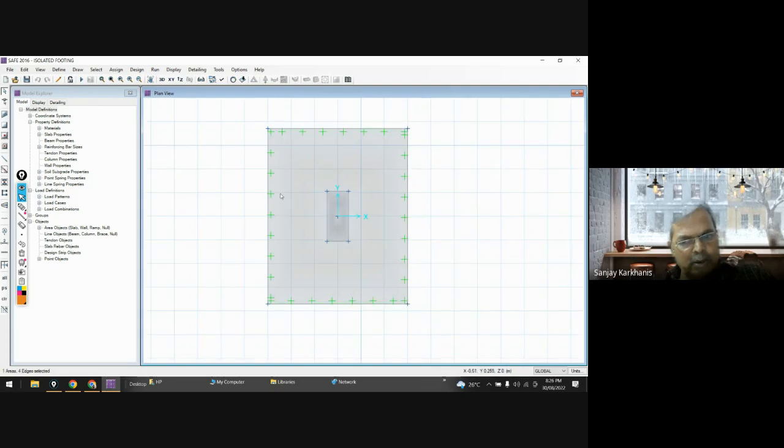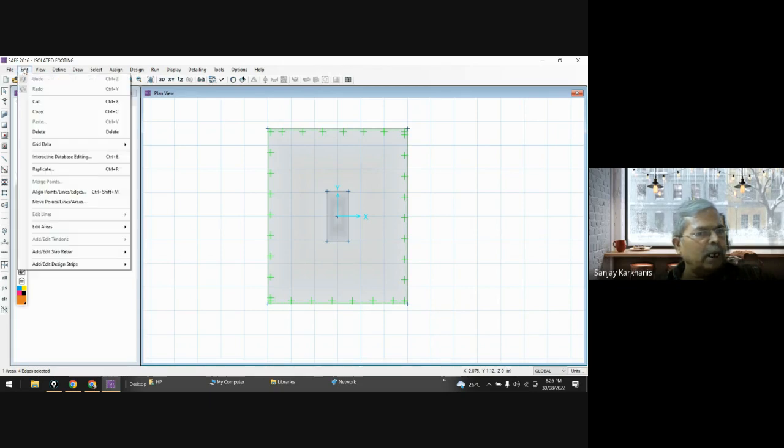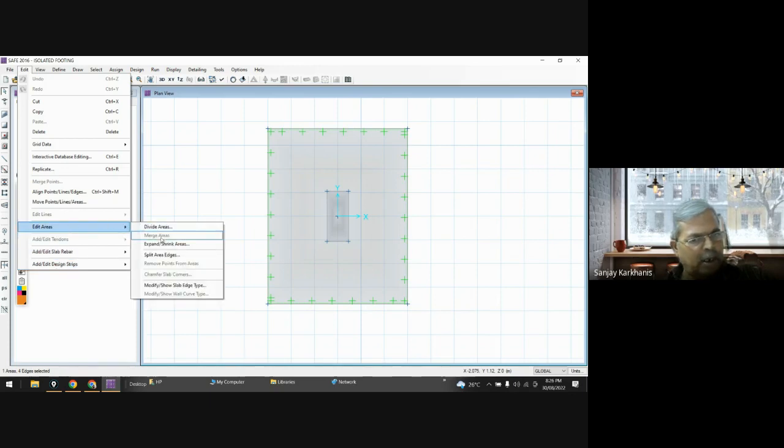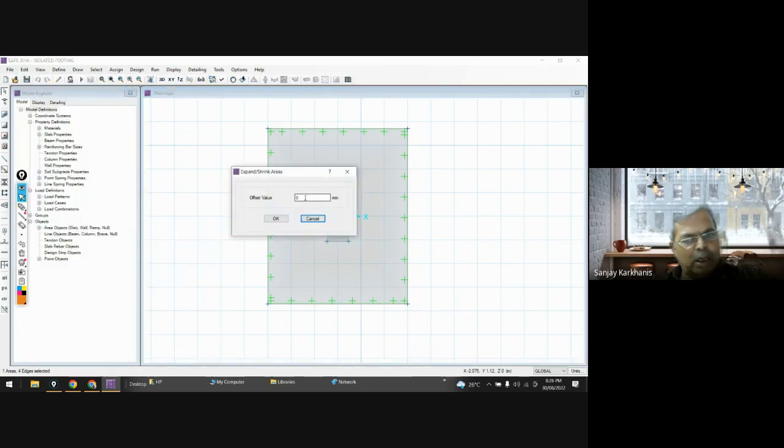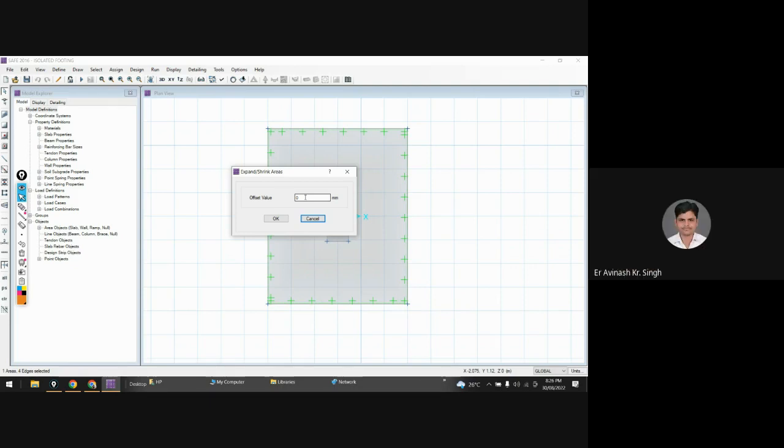Select. So one area and four edges are selected. So I have selected only the slab, and then I will see somewhere here. So edit. Under this edit, you can check out edit areas, and under that expand or shrink the areas. So click on that, and now how much do you want to increase? By 100 mm, right? Yes, sir.